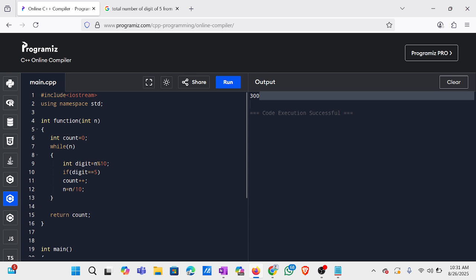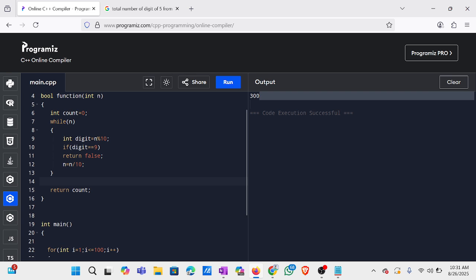I will use the same logic. Every question has nearly the same logic; we only have to edit the basic things. So again, we find each digit and check whether it is 9. If digit equal to 9, we return false, and here we use bool. And if there is no digit 9, then it will return true.